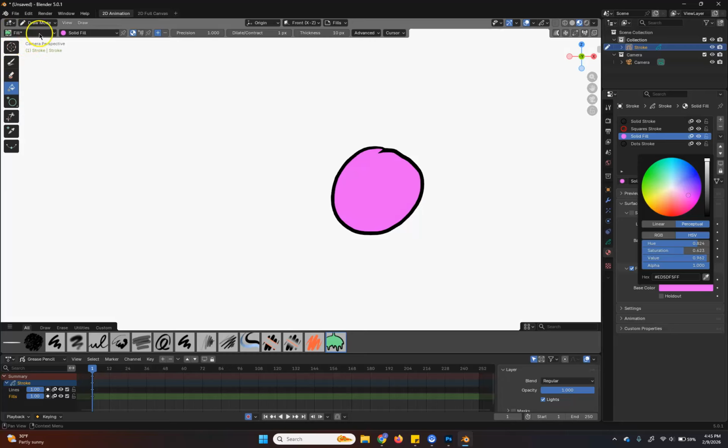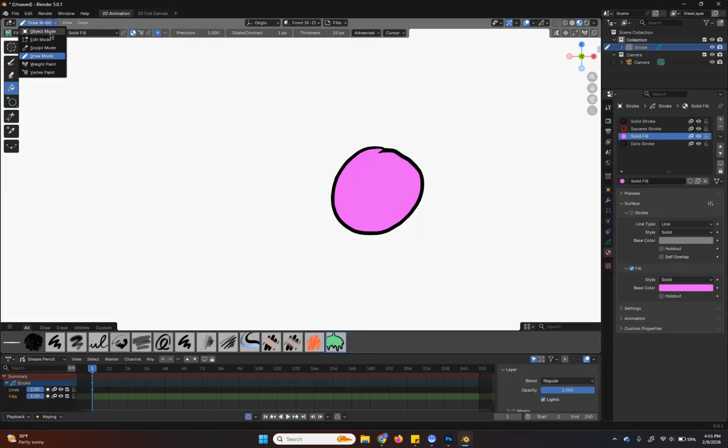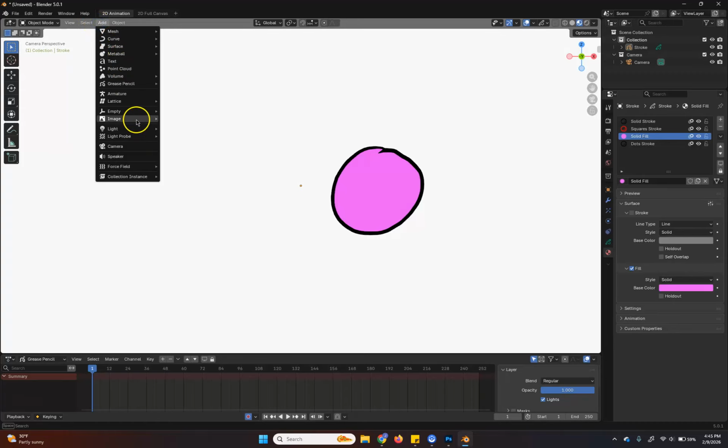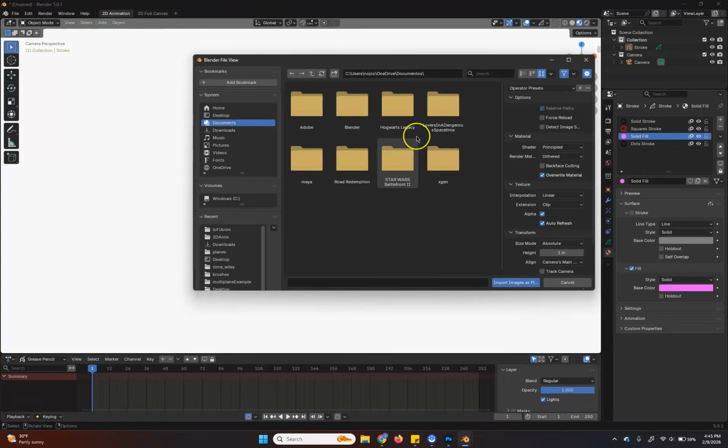Okay, good. Now I want to show you both on the grease pencil as well as how to do it if you bring in a raster image, because probably your backgrounds and maybe your other elements are all raster as well. So to do that, you're just going to go to add and then we're going to choose image and we're going to do mesh plane.